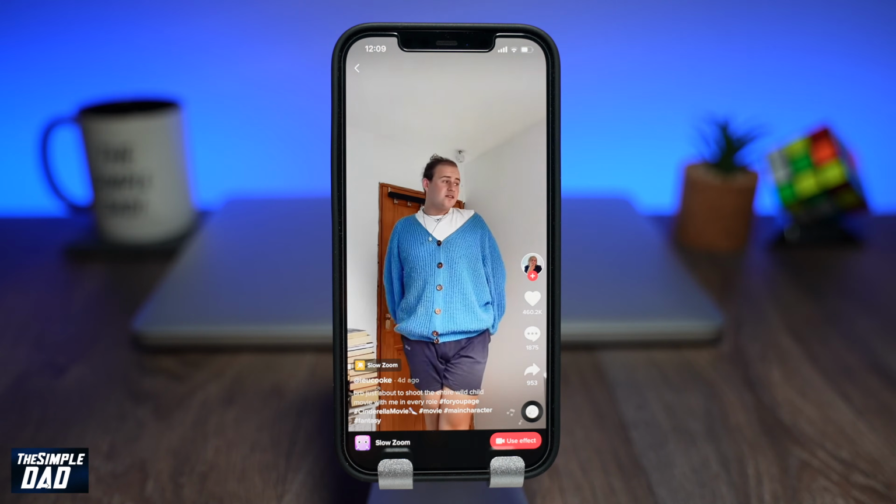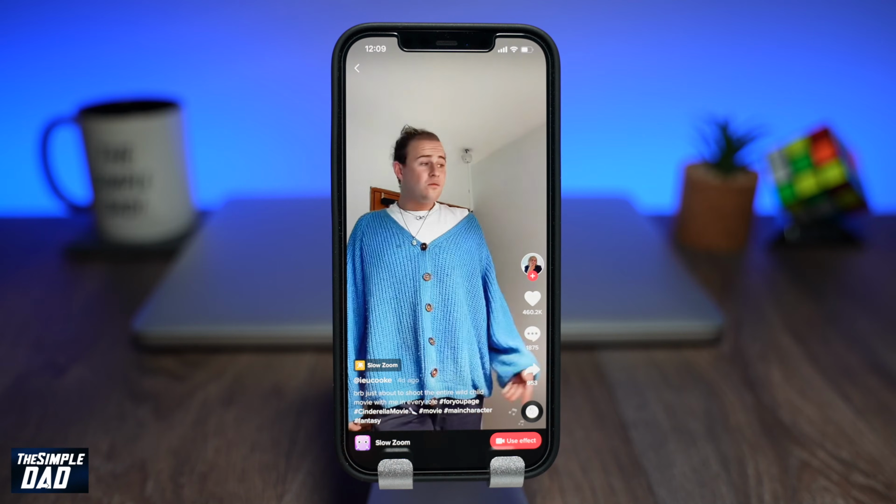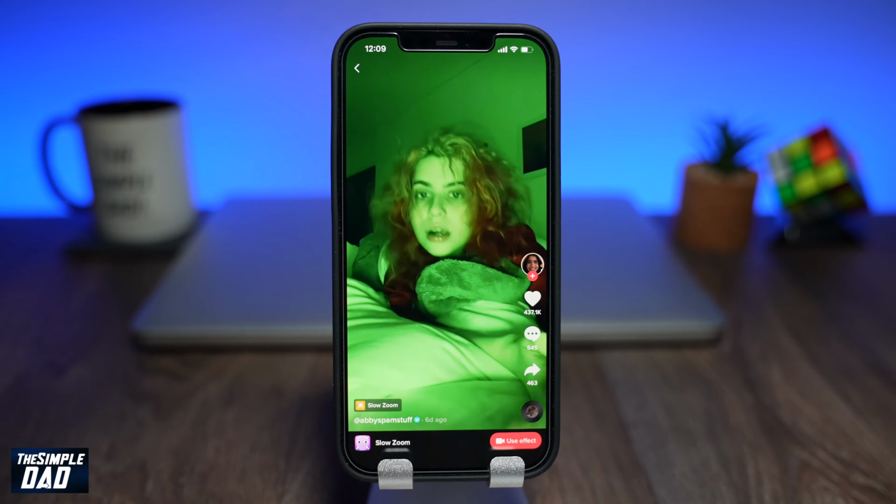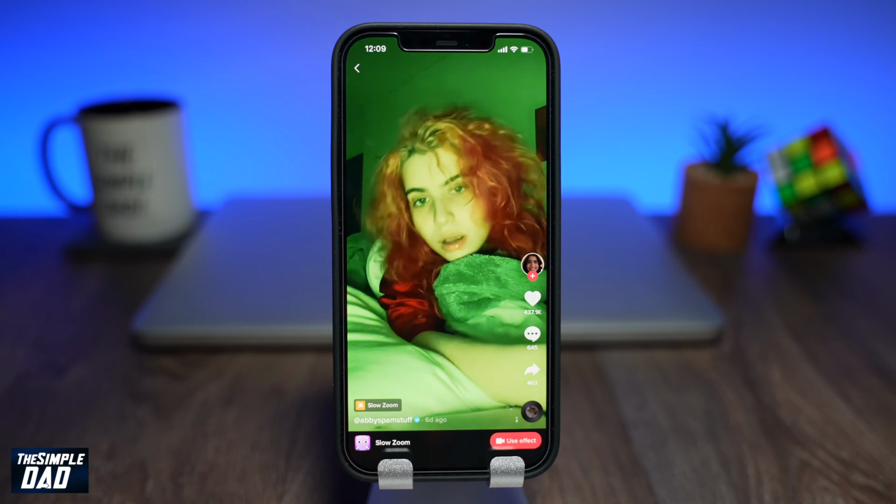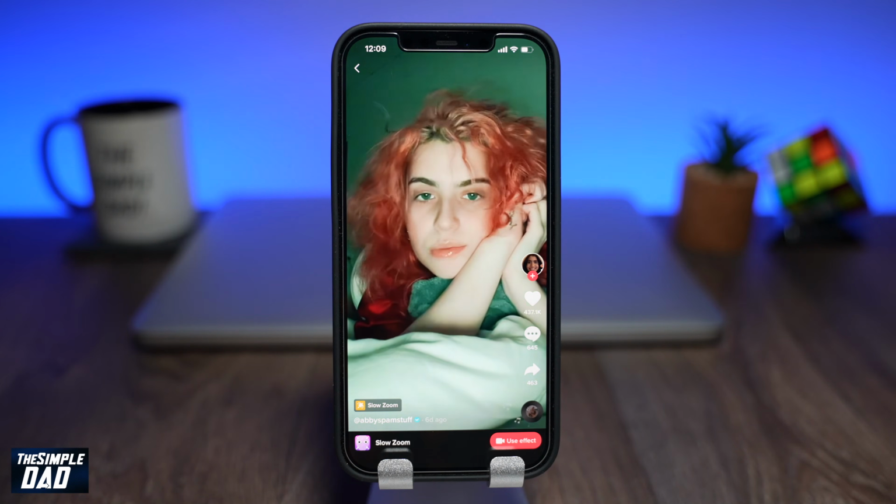So this filter slowly zooms into where you have pointed the camera. It gives a cinematic effect to your videos. So let me show you how to find it and use the effect.